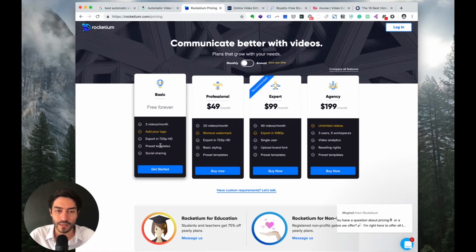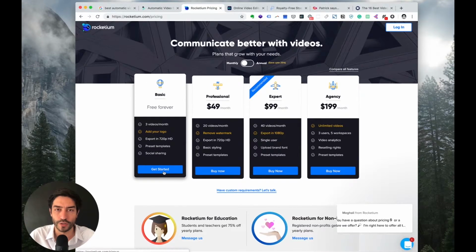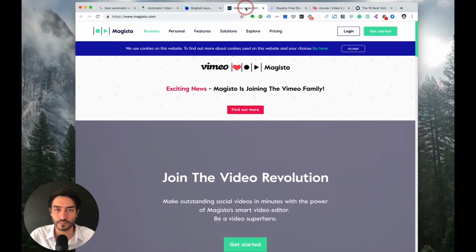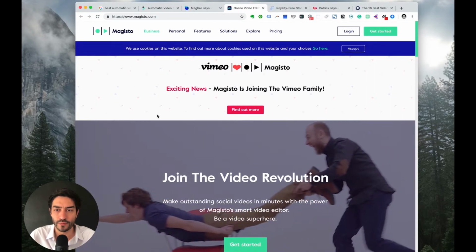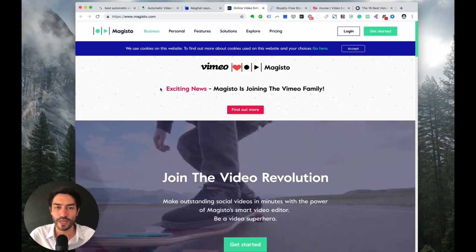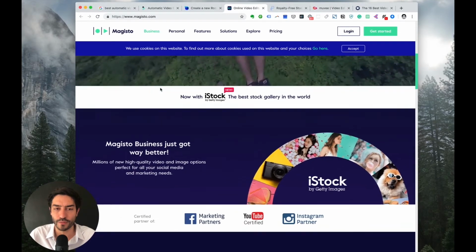Preset templates, what we are looking at are templates, and social sharing, I can use that on social. It doesn't seem to allow me to download the video, but let's click get started and see what we can get from there. The second software, Magisto, these names ring a bell, so I'm pretty sure that's a solution I've heard about in the past.